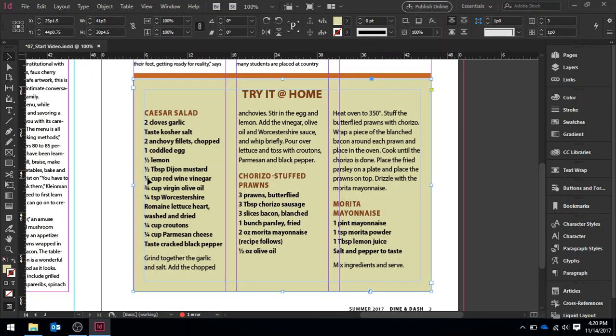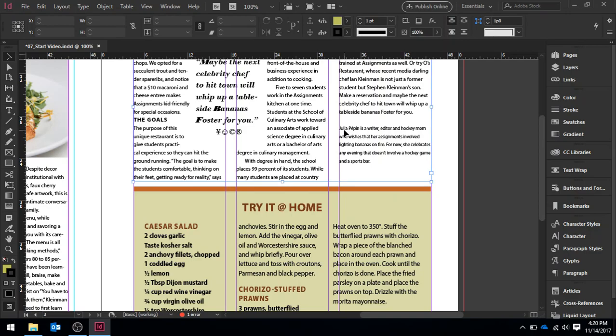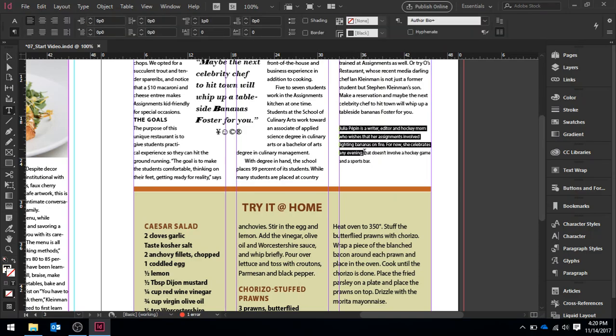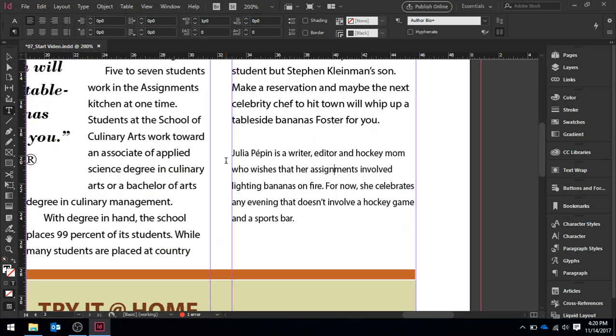Now we're going to be working on changing the paragraph alignment. If you come up to the author, which is right here, it says Julia Pepin is a writer. I'll zoom in right here. You'll see that our previous baseline grid gives us a large gap between each of these lines of text because it's aligned with the baseline.